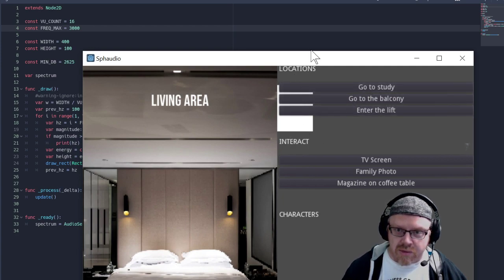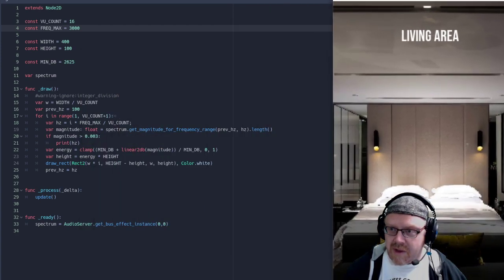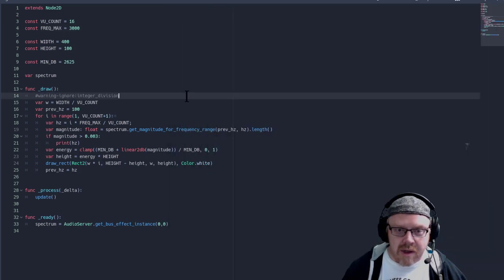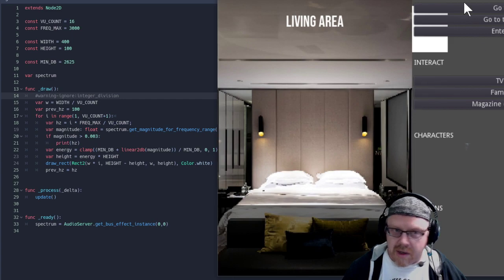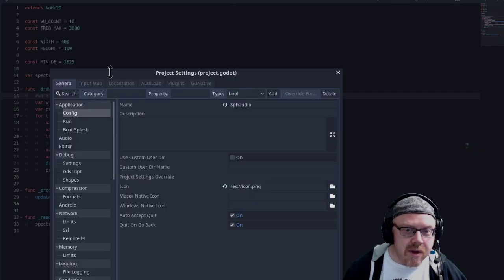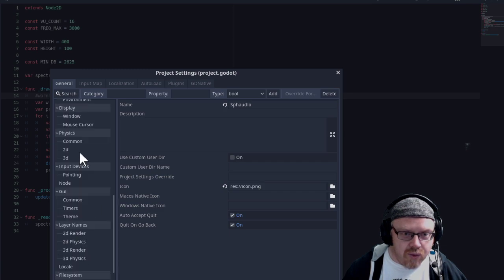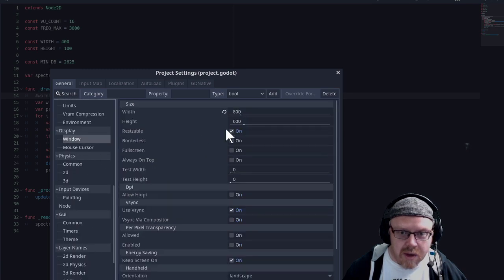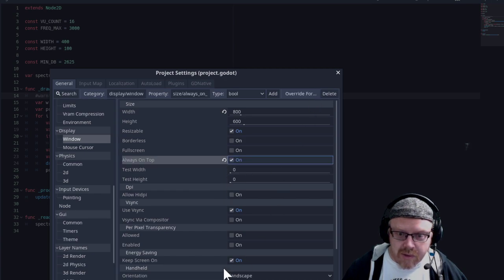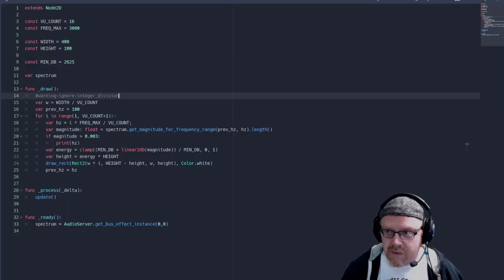Look at this. It's almost permanently stuck. We can actually play with these values dynamically, right? What we can do is go to our project settings, go to display, window, put it onto always on top, close, save, render, run.